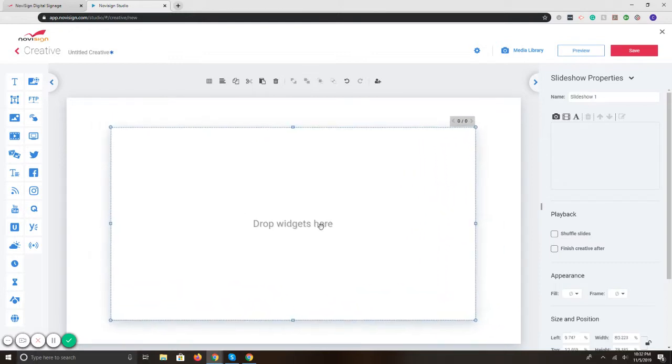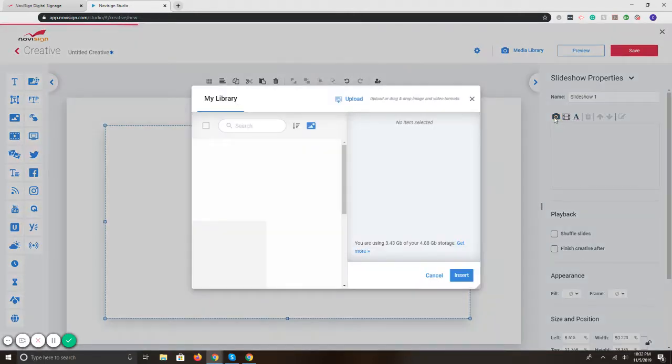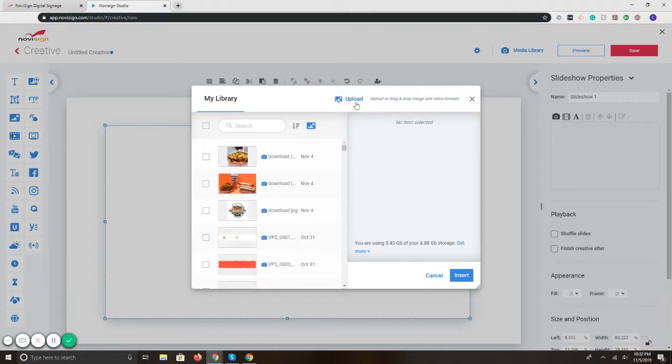So for right now, we'll just do, in the middle, predominantly 75% of the screen with the slideshow. On the right, the properties. You can add images, videos, and text. If I select the image icon, here I can upload my files, whether it be PowerPoint slides, JPEGs. You can upload all of your media right off your computer.